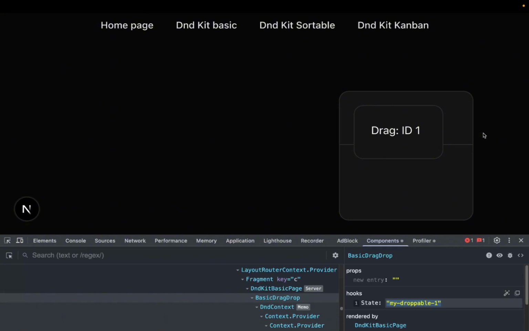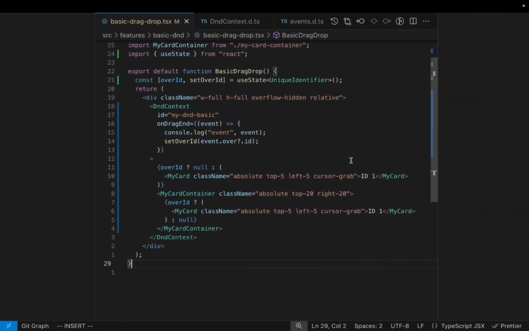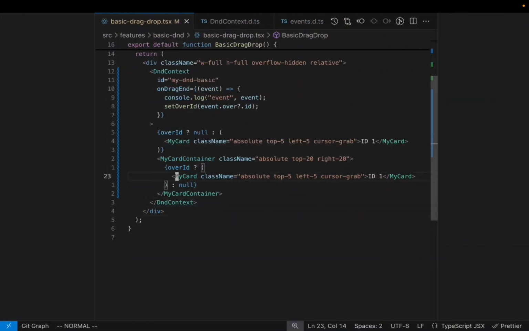You might notice two issues here. First, the dropped my card is floating outside the actual card content, and that's because we are rendering a copy of my card, and it still has the classes like absolute, top, left. We can fix that easily by just removing those styles.